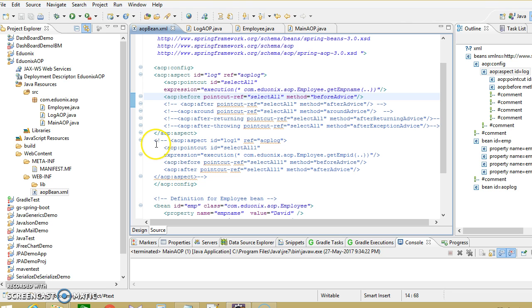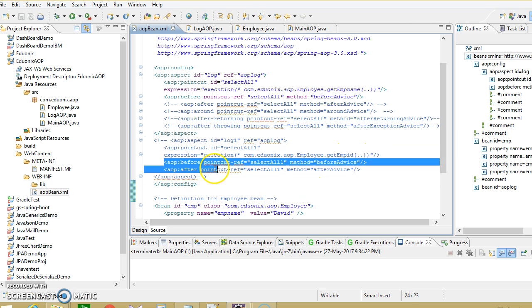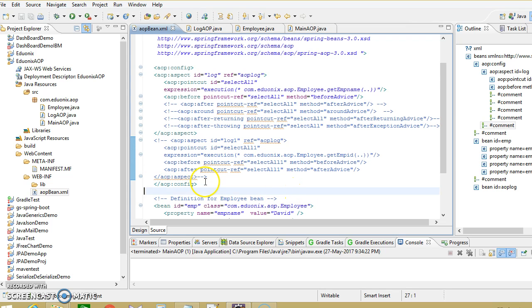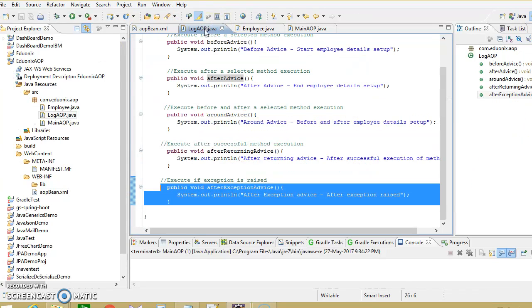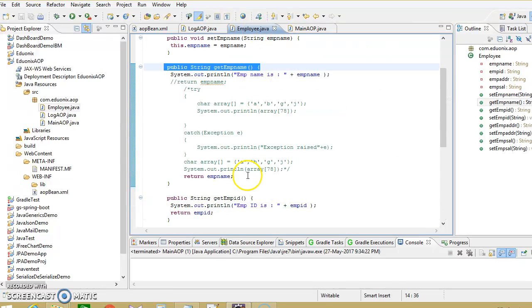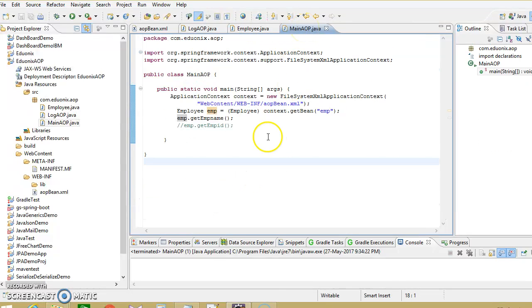For example, if you check this particular piece of code, we have defined another aspect with a different aspect ID, and we have selected a different method, getEmpID, and we have implemented two advices here. One is before advice and one is after advice. So you can have a number of other methods as well, where you want to implement the aspect, where you want to execute the aspects. And similarly, you need to create the advice files here, you need to add the methods here, and you need to call those methods from this particular main application. This is just for testing the applications, how it works.